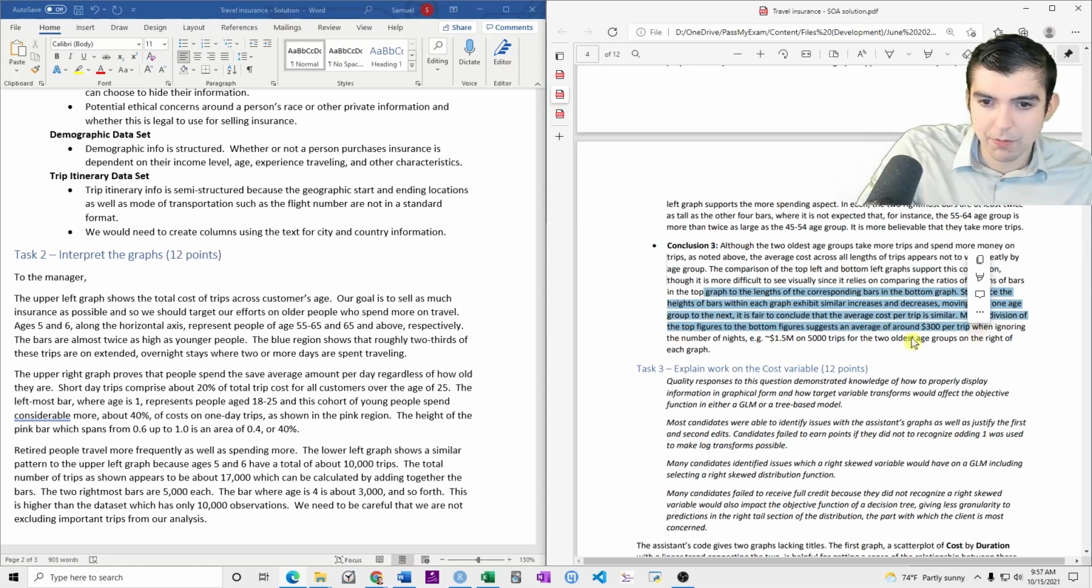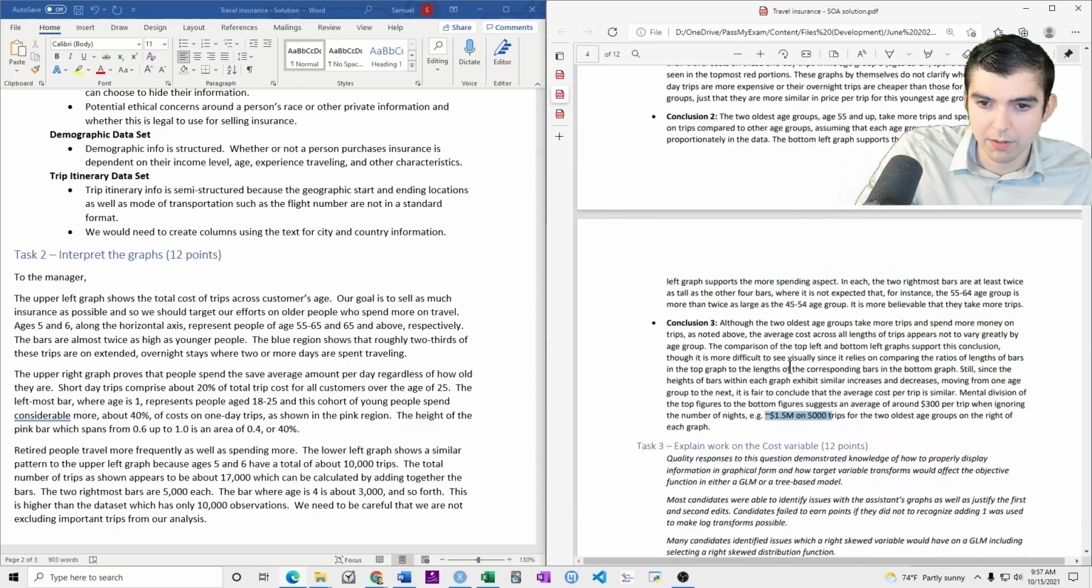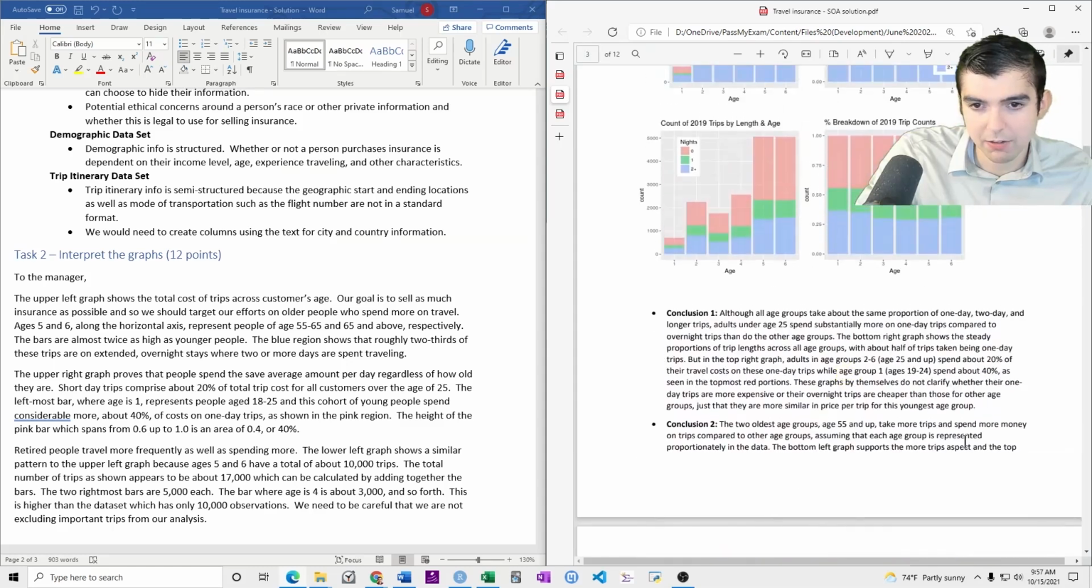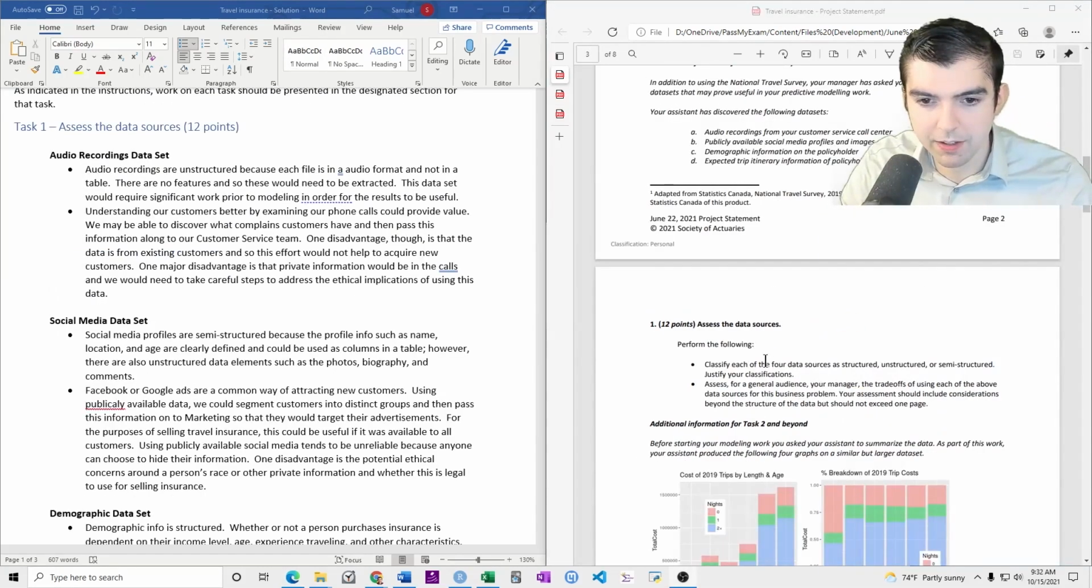Mental division of the top figures by the bottom figures suggested an average of 300 per trip when ignoring the number of nights. Yeah, 300 per trip, or 1.5 million on 5,000 trips for the oldest 2 groups in the right graph. Yeah, it's funny that they notice that it's 5,000 trips here, but they don't notice that their data only has 10,000 records. And finally, it's a good idea to write this specifically to the manager.